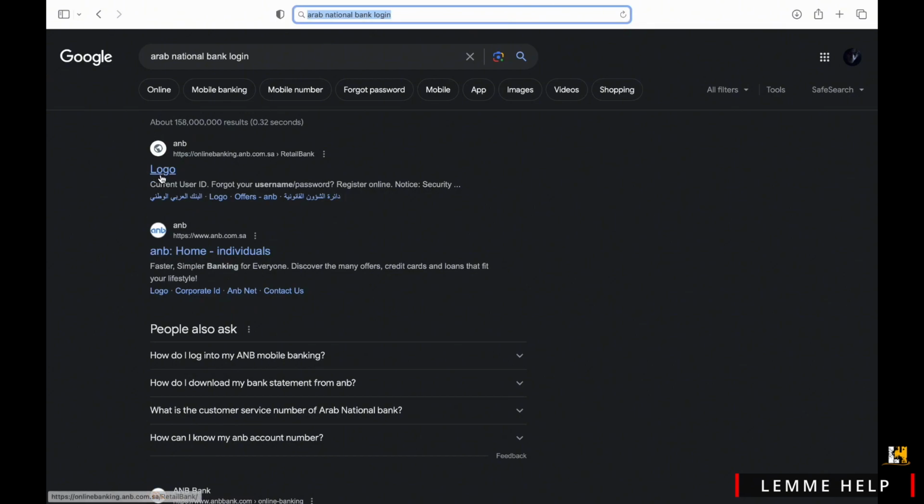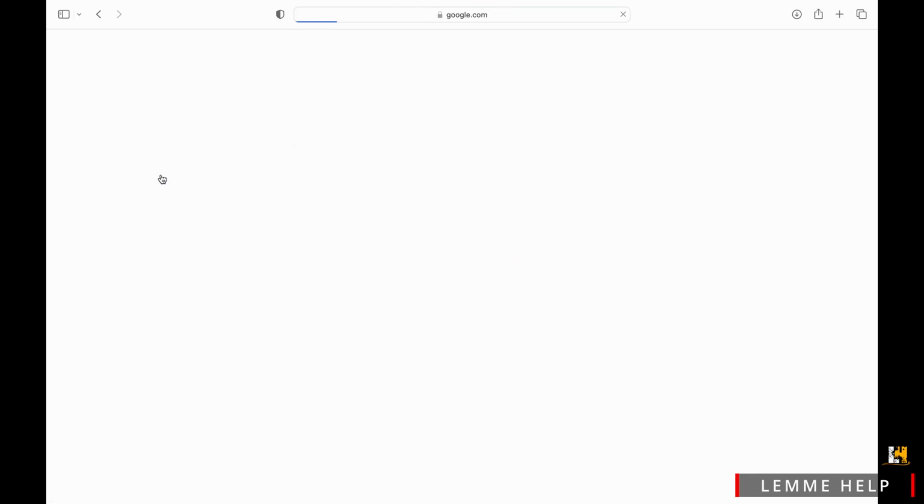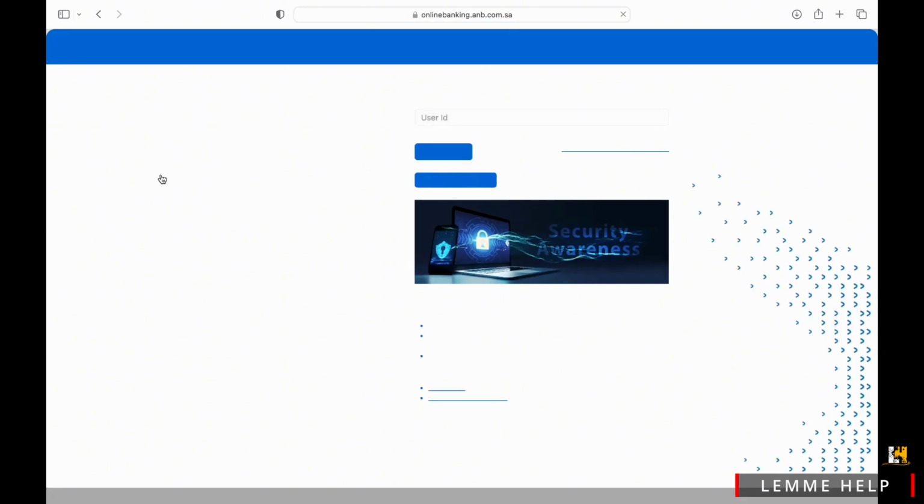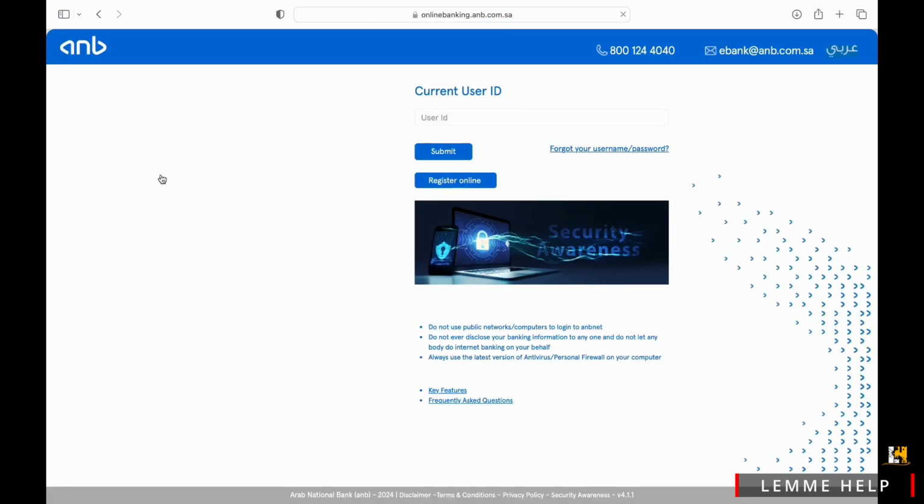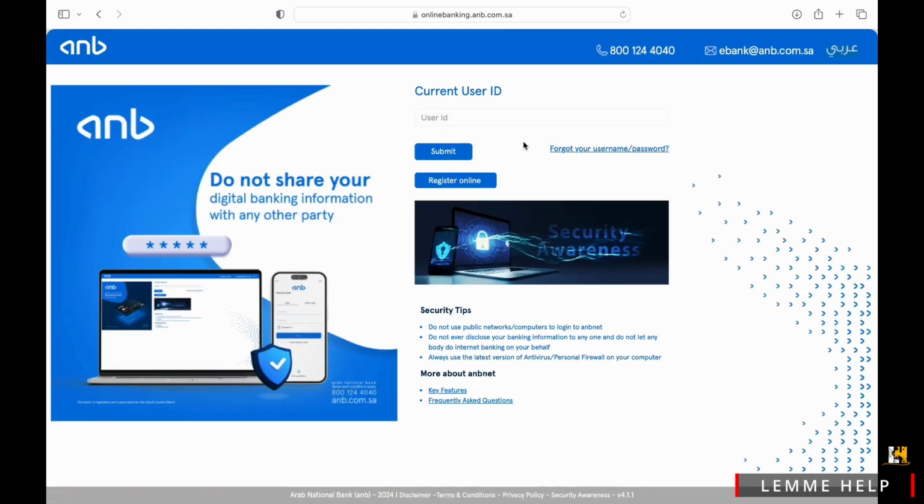For this, simply open your default web browser on your device and in the search bar, type Arab National Bank Login. Tap on the link that says Arab National Bank logo to access the official web page. On the login page, you can enter your current user ID. If you've forgotten your password, then you can also tap on the Forgot Password option on the page. Once you have entered your user ID, submit the information.